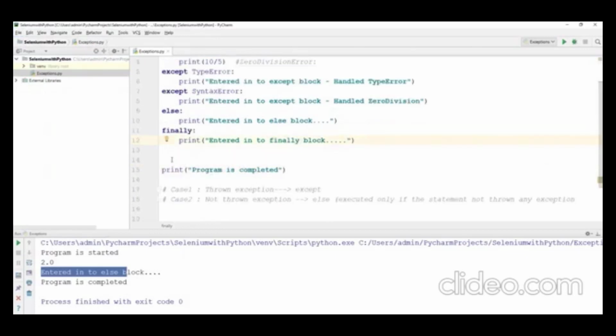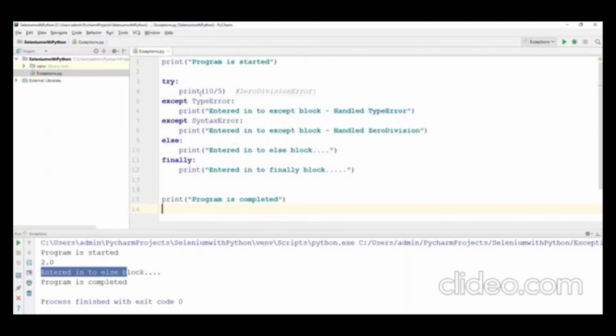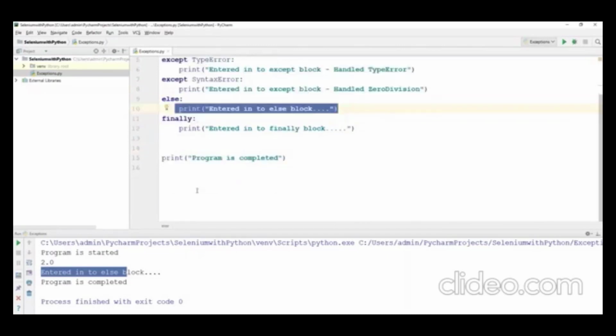Now let us see multiple scenarios one by one. This is a statement which is not throwing an exception at first. What does that mean? Not throwing an exception means which block will execute here? The except block will not execute, only the else block will execute, and finally will execute. Now I'll write all the cases.